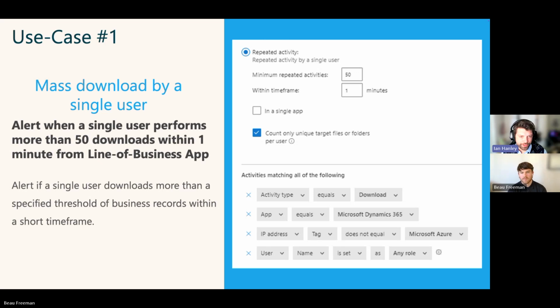And then what this does is, if you look at the little gray boxes on the bottom, those are our filters. We want to filter the activity type equals downloads, right? So we want to trigger when someone downloads. We want to trigger when they download from a particular application. In this example, we chose Dynamics 365.